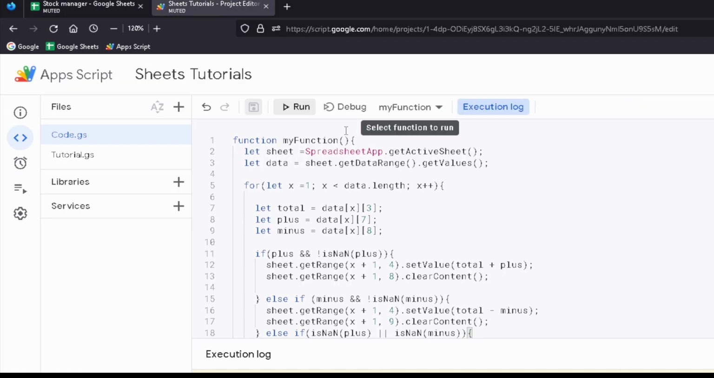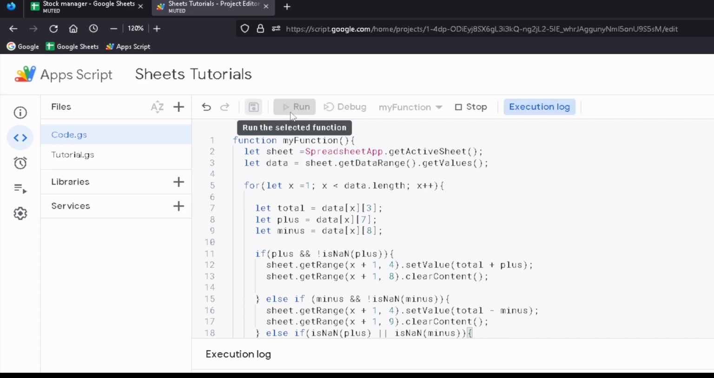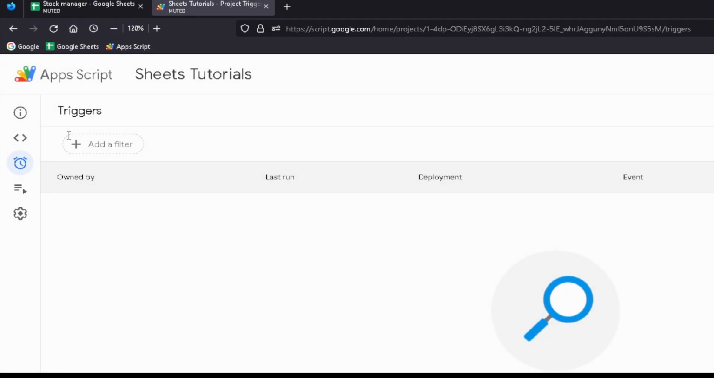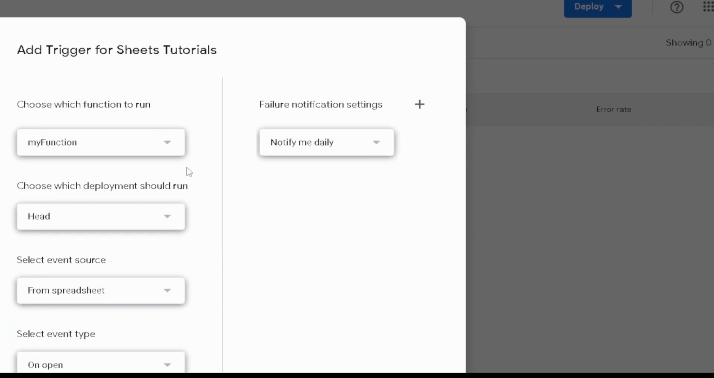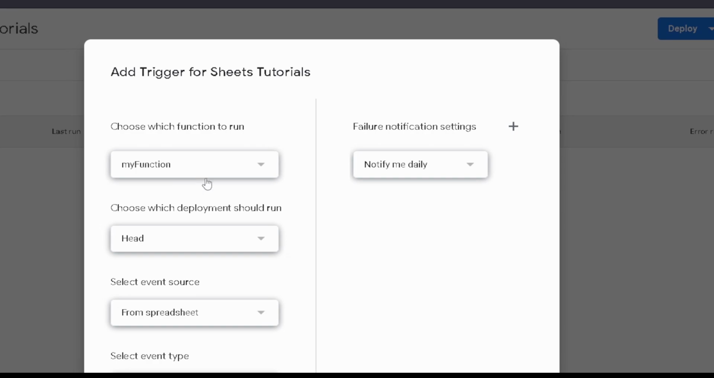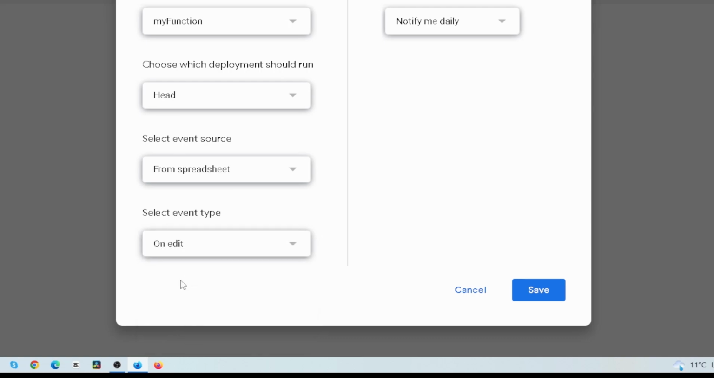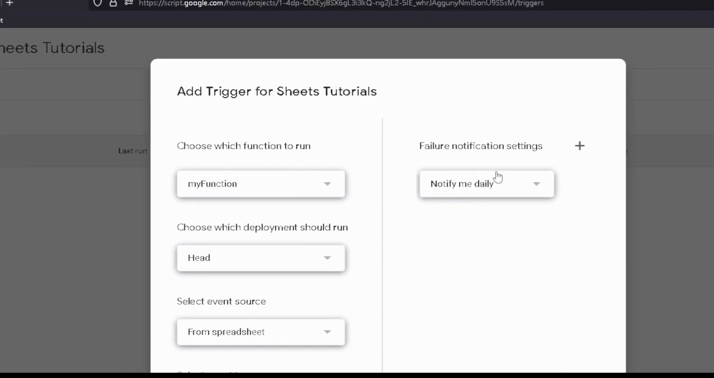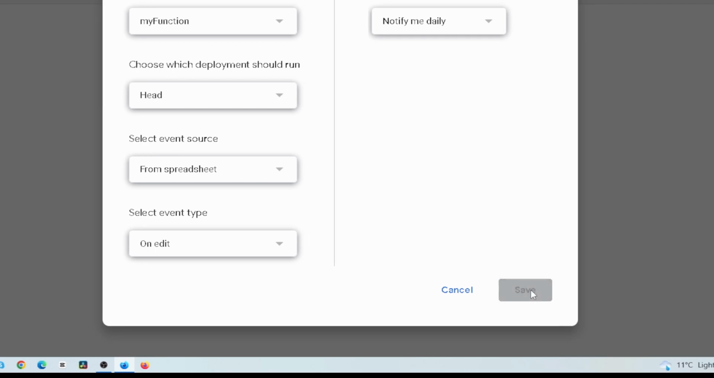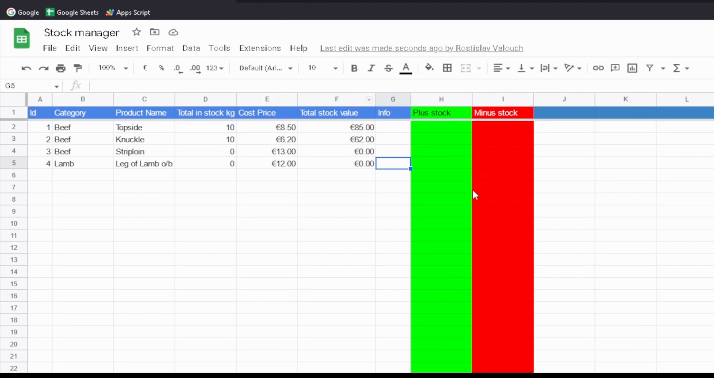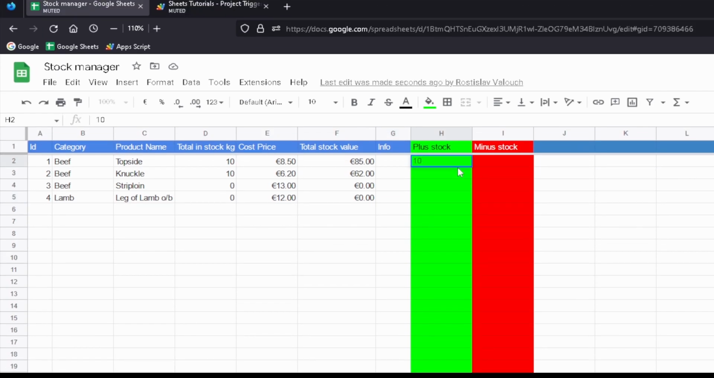Okay, and instead of running the script, we add a trigger down on the left menu, the triggers. You click on that, you create new trigger. We select our function from the spreadsheet and we want on edit. You can be notified if you want to, and you save this trigger. And that's it. Now every time you edit your spreadsheet, it should work automatically without pressing any run or anything like that.